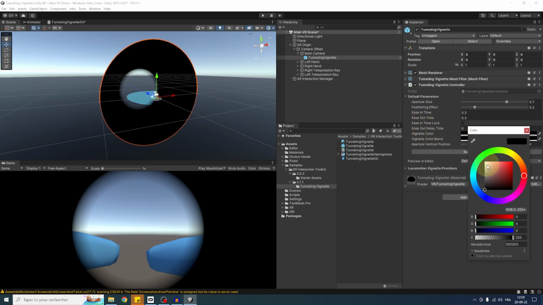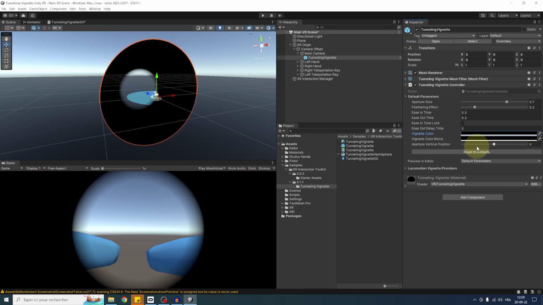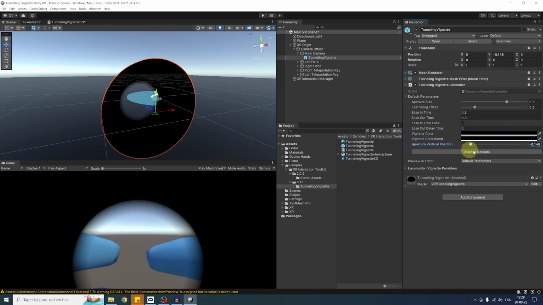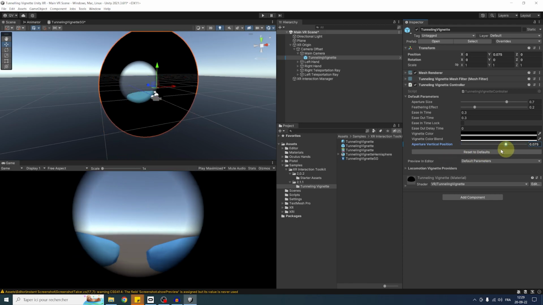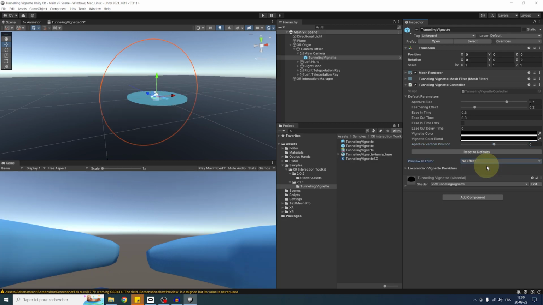Finally, we have settings to change the color of the vignette over there and even change its Y position. I actually don't know in which case this will be helpful, but anyway. Now, in my case, I will leave everything at default, but you can of course tweak this as you wish. Once you are happy with the settings, we can go back to Preview in Editor and set it back to No Effect so that we will not have the vignette showing when making our game. But now the big question is, how can we trigger this vignette?